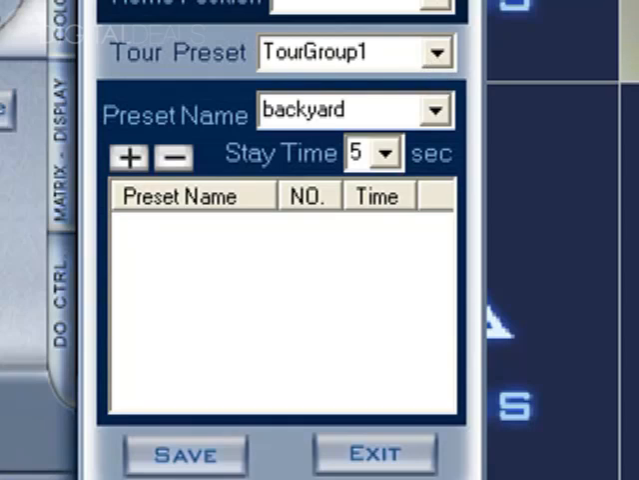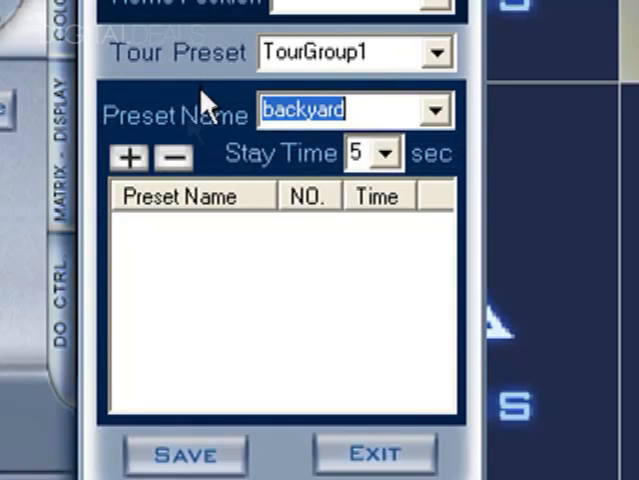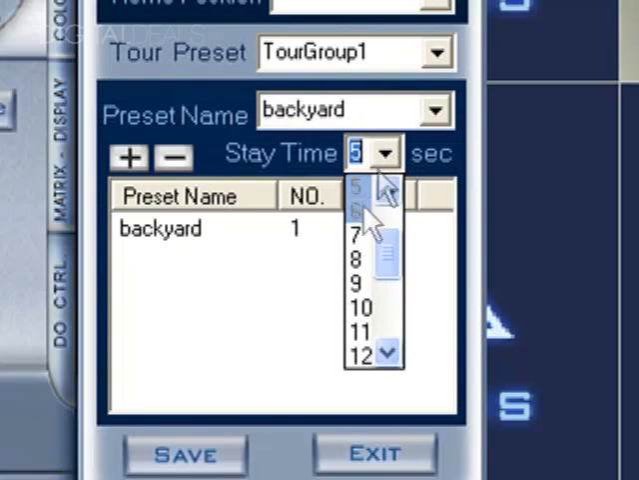Now that we've already created 2 presets, we can select any of the presets that we've already created up here. It's going to automatically put them in the drop down box here. So we're going to select backyard, click plus, and you can, in the drop down here, you can select how many seconds the tour stays at this particular preset.